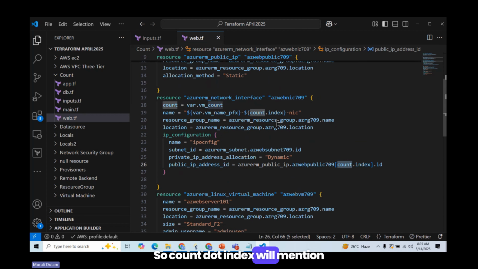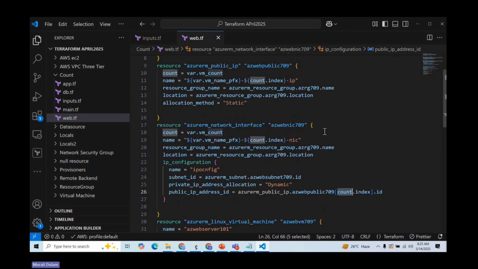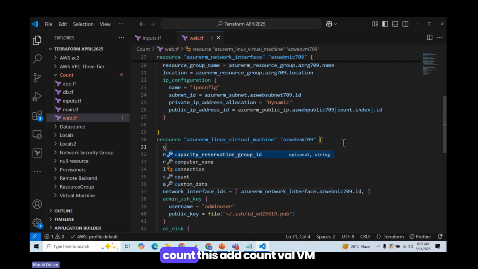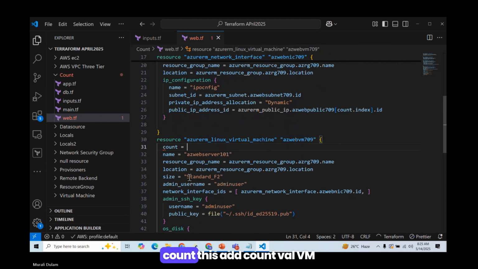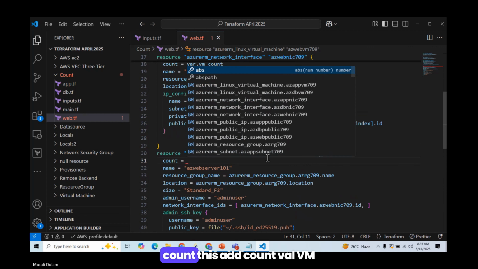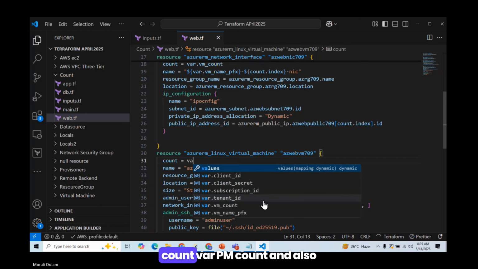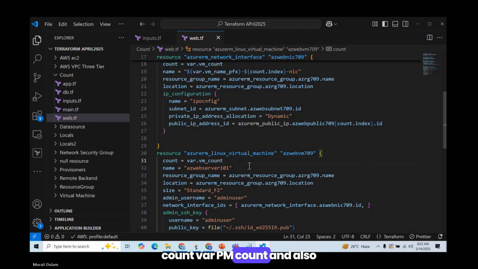So count.index will mention the number, and var.vm name will use prefix name. Next one, similar way, we need to add our virtual machine also. Here also we can add count. Let's add count, var.vm count. And also just change this naming convention.